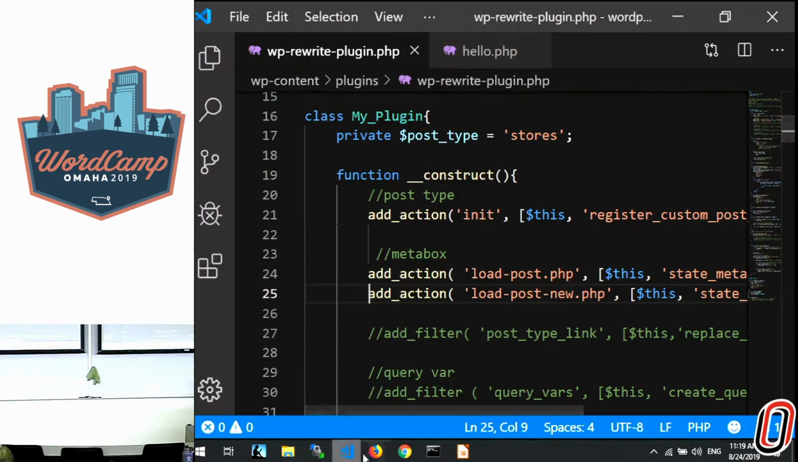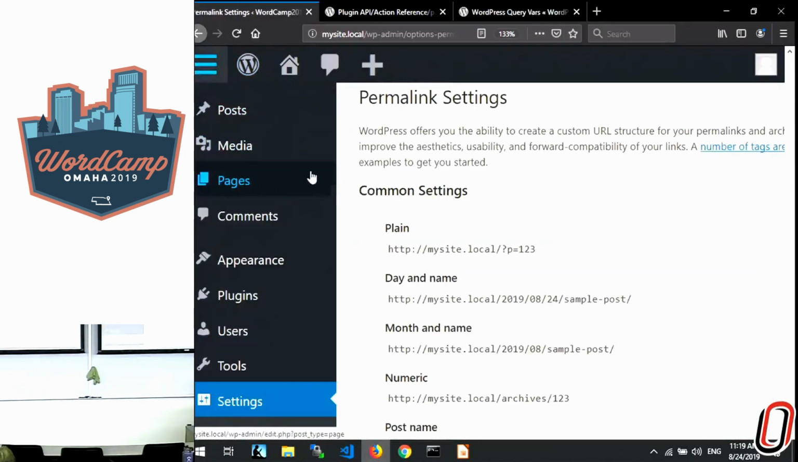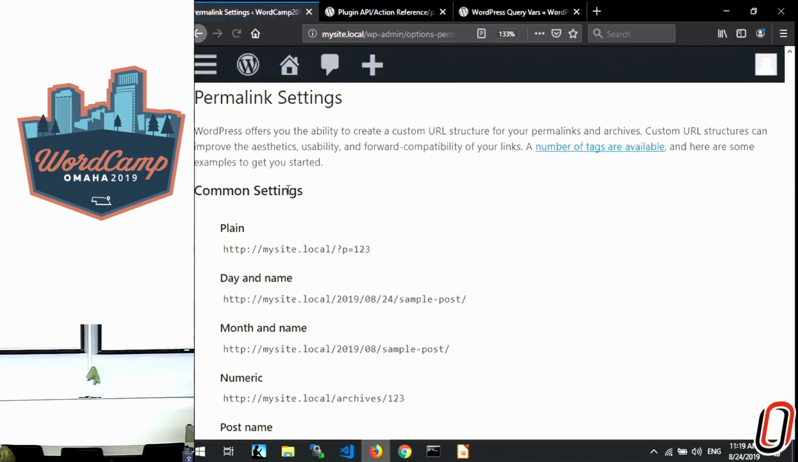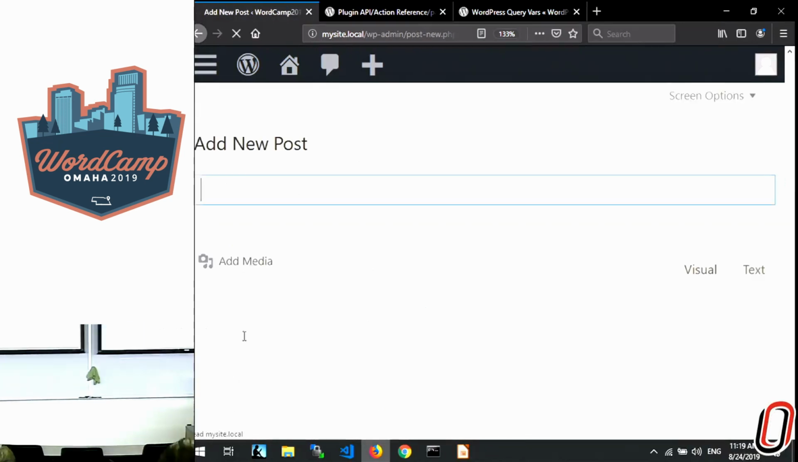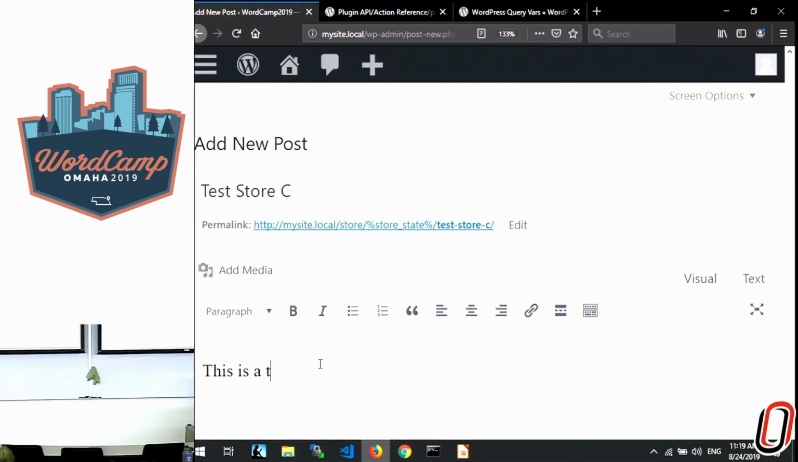All right, let's test it. Let's see if we have everything working. Okay, I'm going to refresh my page. And here's the stores. Okay. So I'm going to add a new store. Test store C. And this is test. Okay. Notice that here's my custom structure. Here's my front. Here's my rewrite tag. It's looking good. And here's the store name. So yeah, it's looking good. It's how we want it to work.